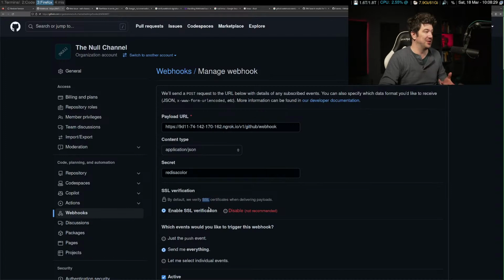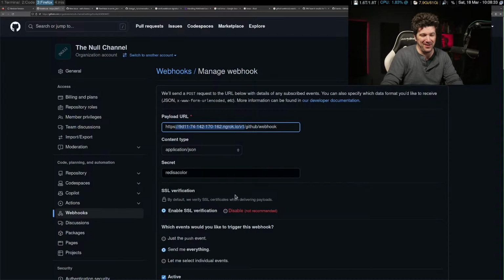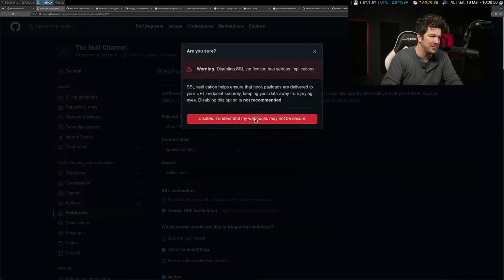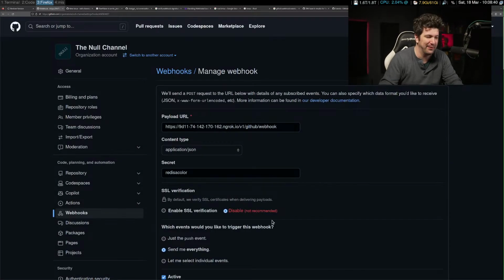Again, when you're doing it local, you can't. But actually, ngrok, I do believe, provides a valid SSL certificate, so it's probably fine. But yeah, for right now. Okay, so we're looking good here.